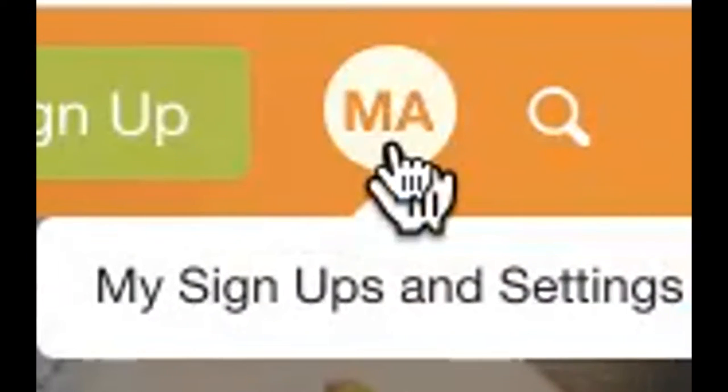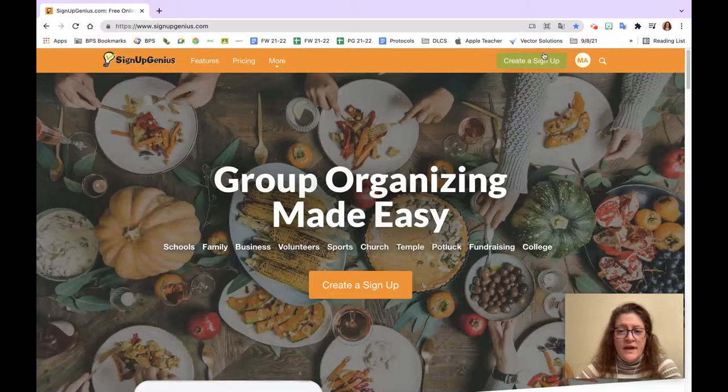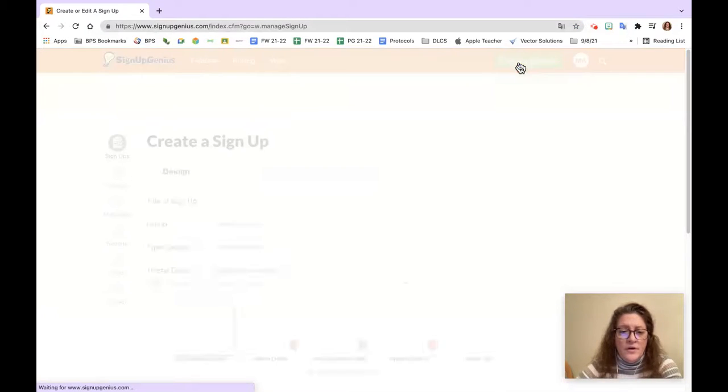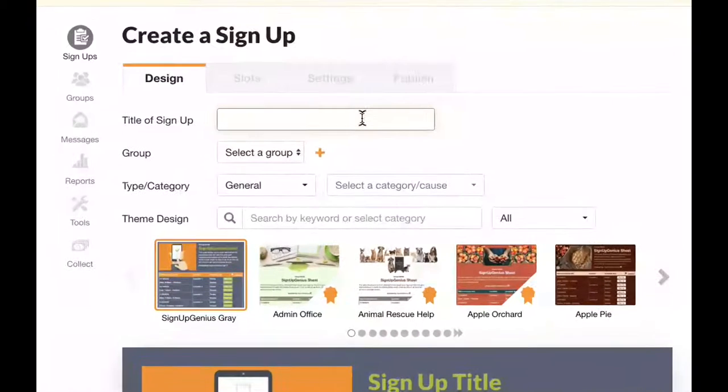Instead of having my account initials here, you would tap to create your own account here using your Burlington Gmail. Once you have entered your account, you're going to click to create a sign up at either of these two prompts. The first section that we come to is the design part of our SignUpGenius. Let's start by giving it a title.